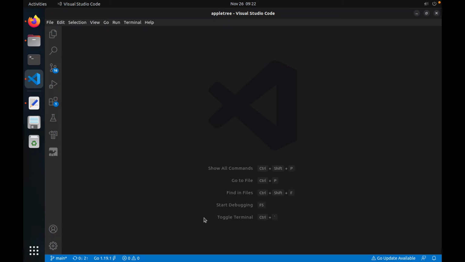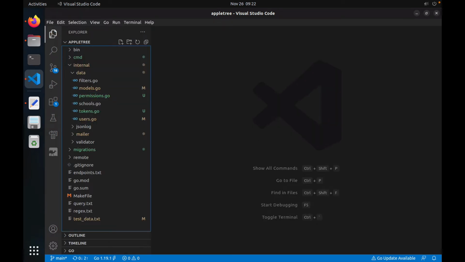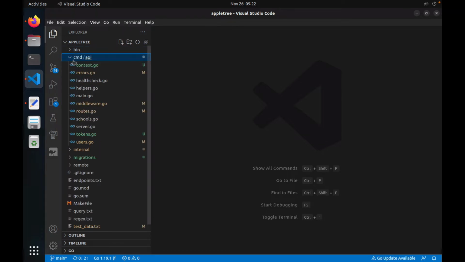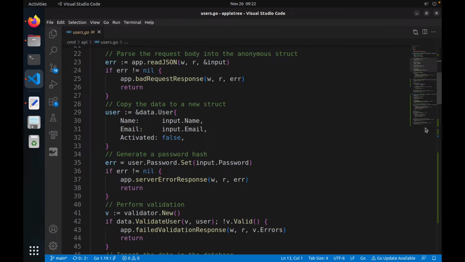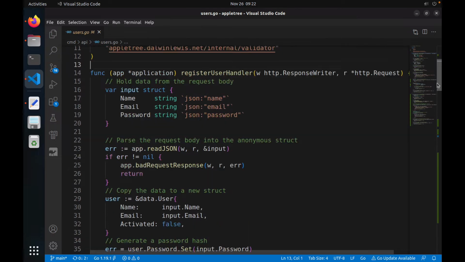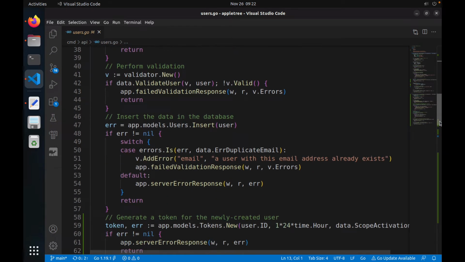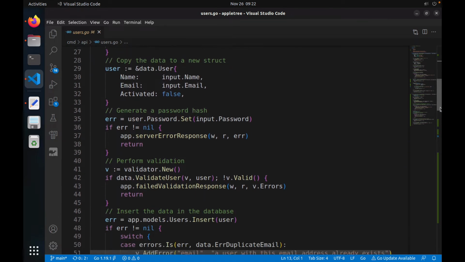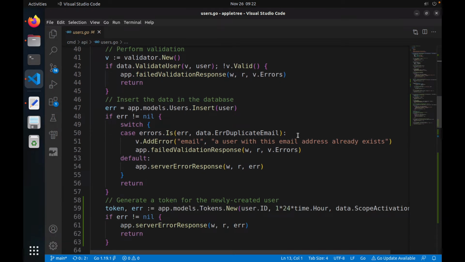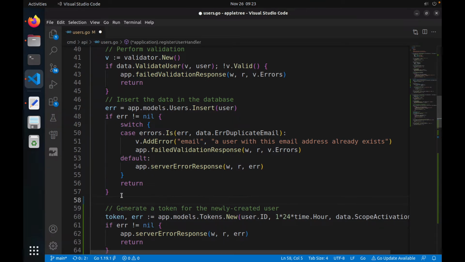Okay, so let's go back to our users.go file, in the API. Currently we register a user. Okay, and right here is where we insert the user. So after we insert the user into the database, then right here we will add their permission.